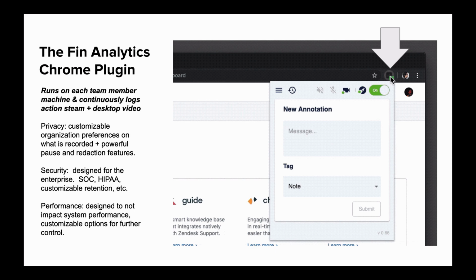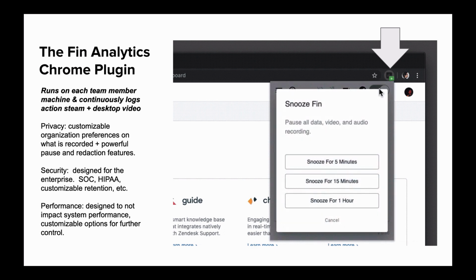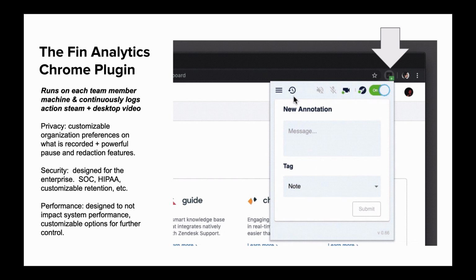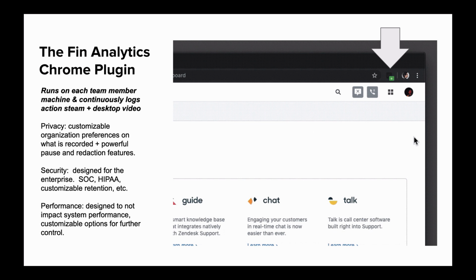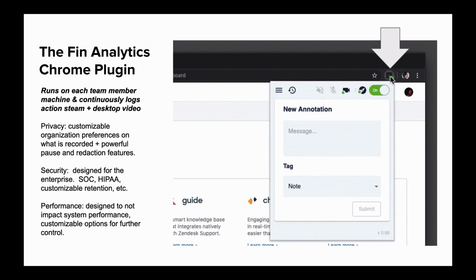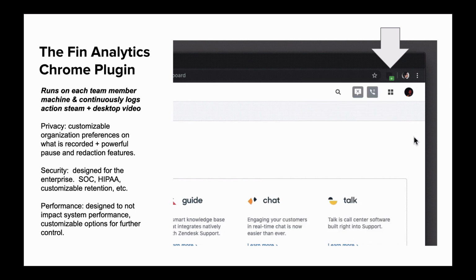The three things that frequently come up in people's minds when we discuss the plugin are, first, privacy. We have powerful features that mirror how your organization wants to customize what's recorded. The second thing is security. Our tool is designed for enterprise. We have work in place around SOC 2, HIPAA, GDPR, customizable retention policies, and much more. The final thing that comes up is performance. The plugin has been designed to not impact system performance and is highly customizable for options for people who want deeper control.